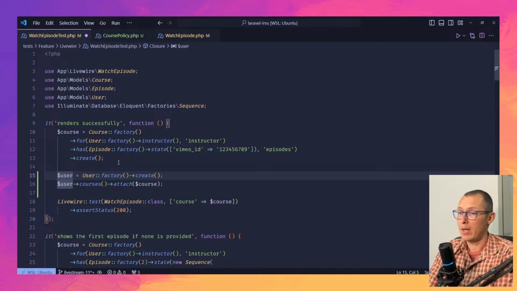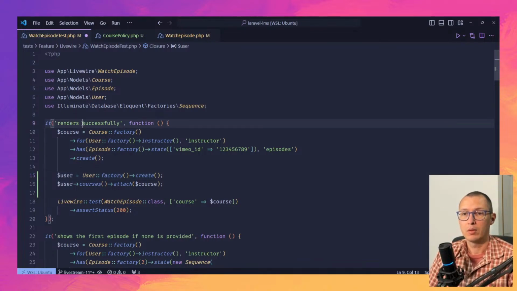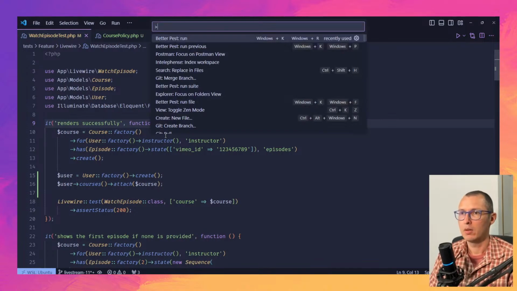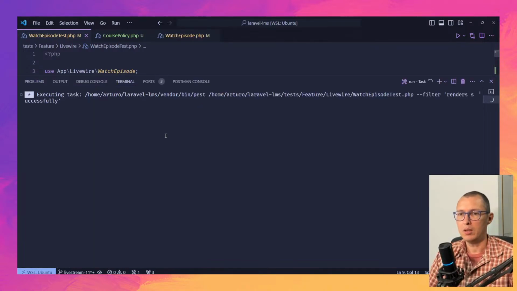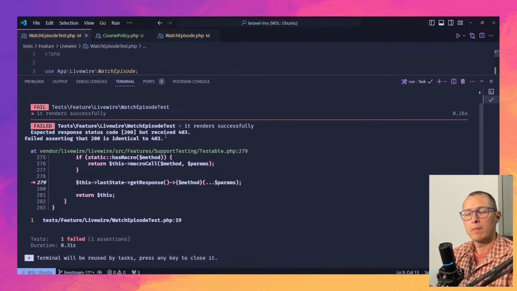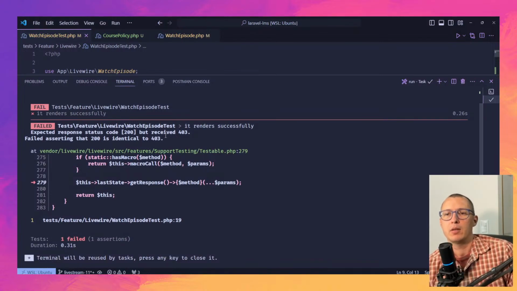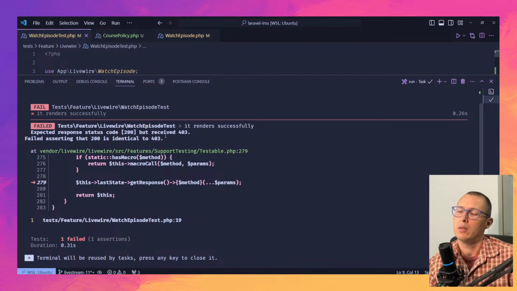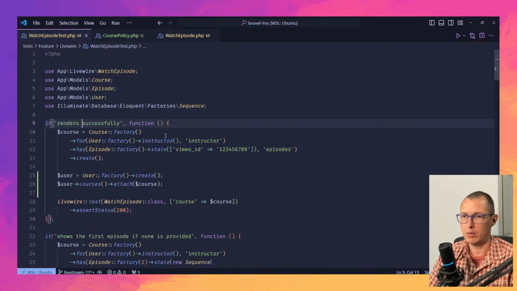So let's try this out. Just with this one, making sure that it doesn't fail. If it doesn't fail, then we will do the same thing for all of the test cases in this file. So save, run this one only. Failed asserting that 2.0 is identical. Still not giving me the right response.